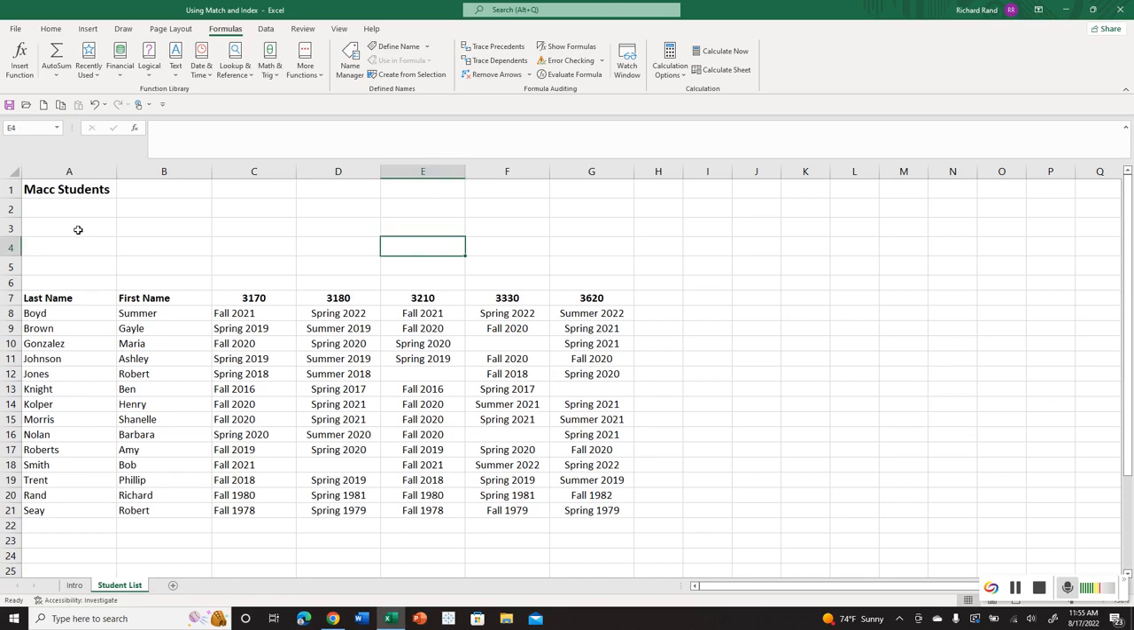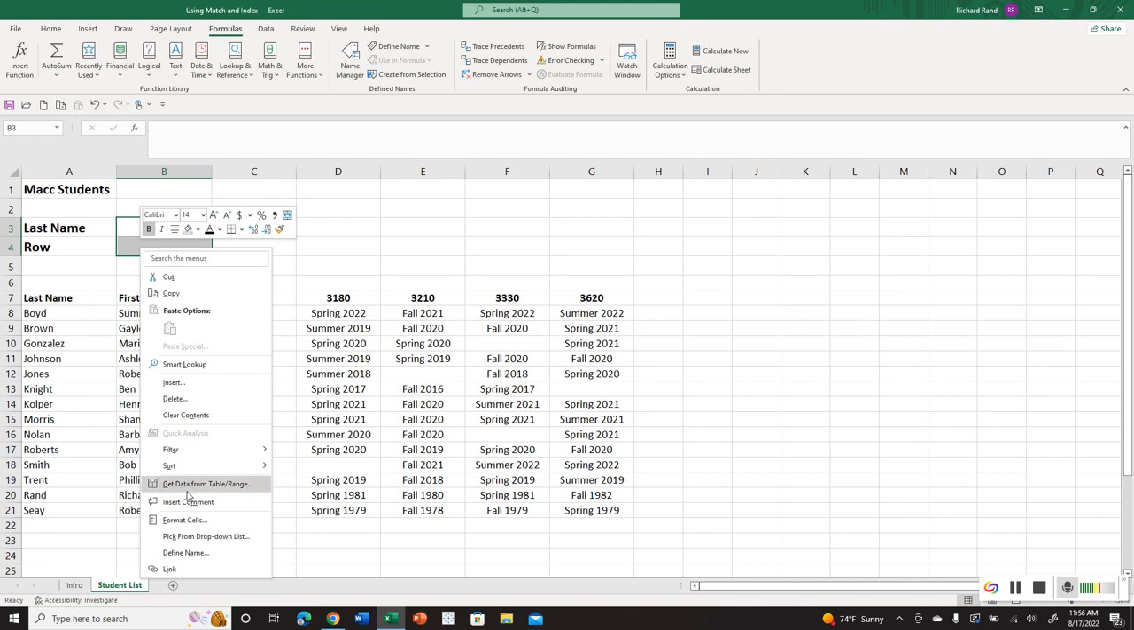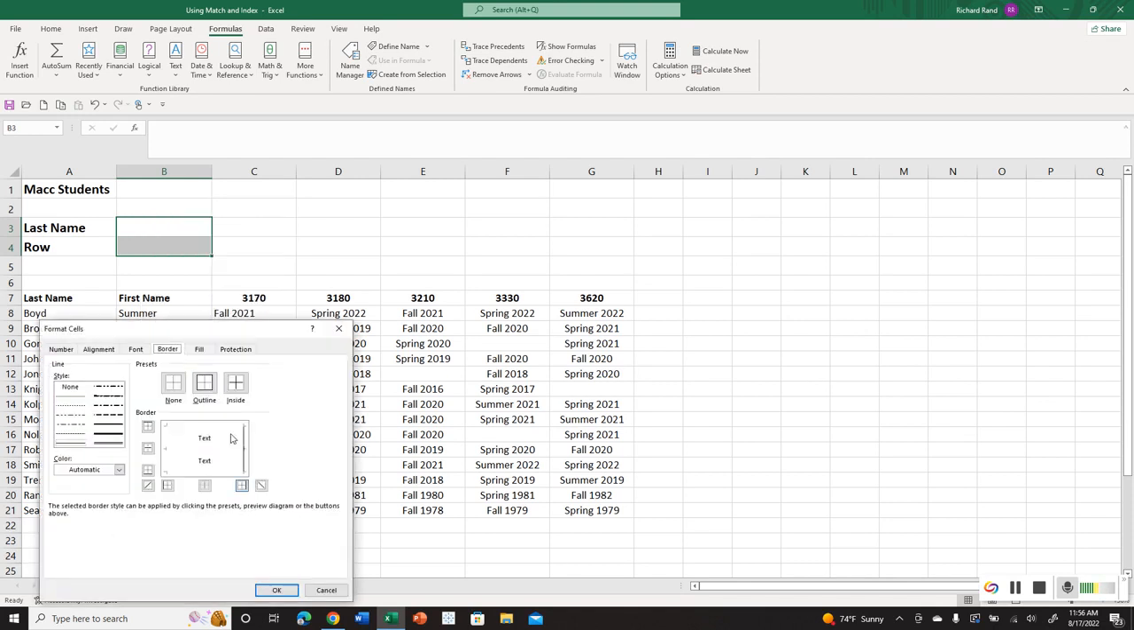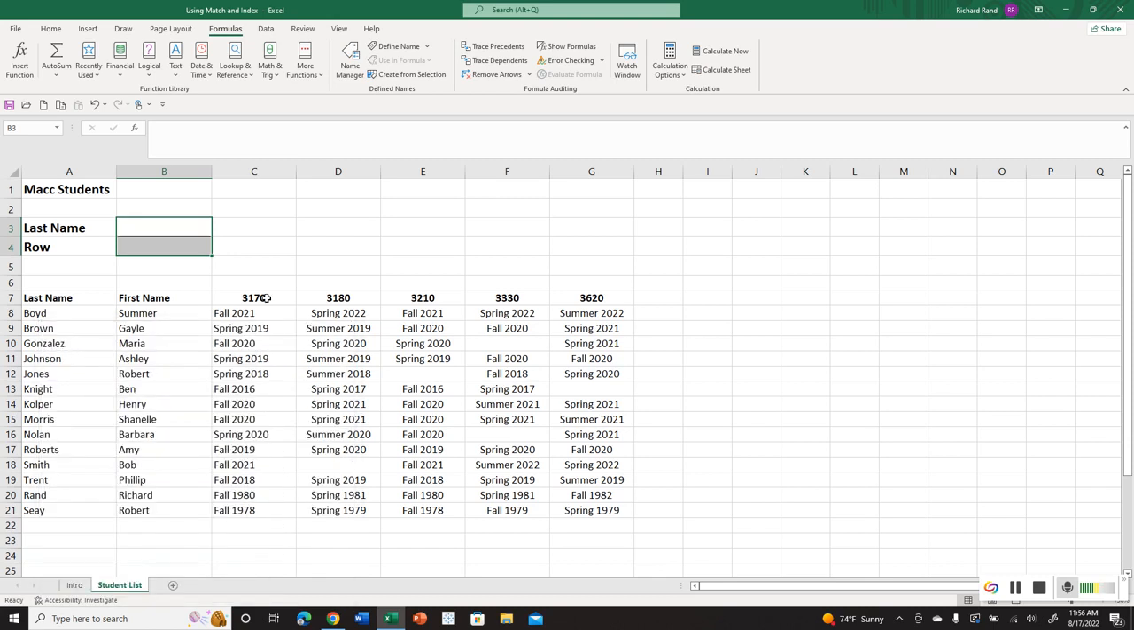So let's say we want to look up using the person's last name, and we want to find out what row it is in. Now, match will return to us the location of the data that we're looking for, the location of the record that we're looking for. So I'm going to put nice little lines around this just for fun. I think it makes it look a little easier to work with. We want to be able to put in the last name and find out what row it's in. Now remember, this might have 500, 5,000 rows in it.